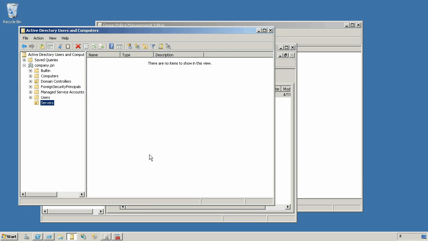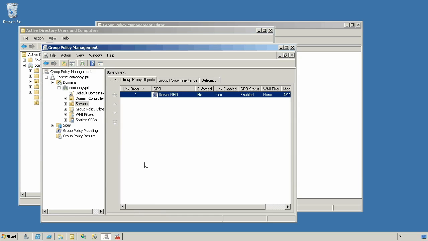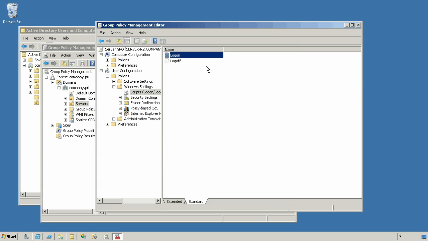Applying a Windows PowerShell logon script to your servers is pretty easy. As you can see, I've created an organizational unit where I'll put my computer objects for my servers, and I've created and linked a group policy object to just that OU. Within that GPO, I've gone into the user configuration, and this is where you don't want to get confused.